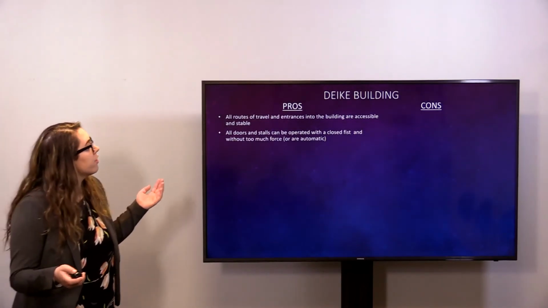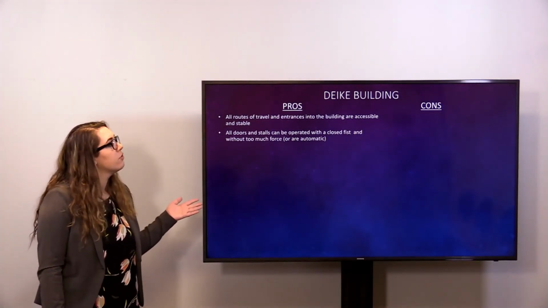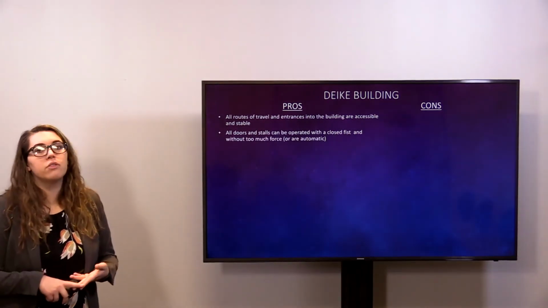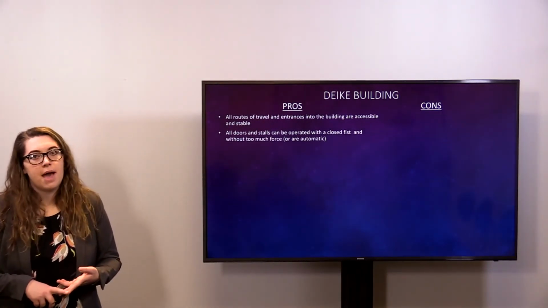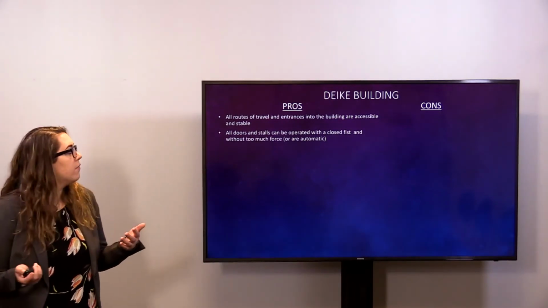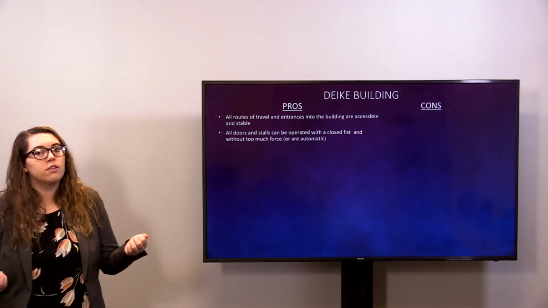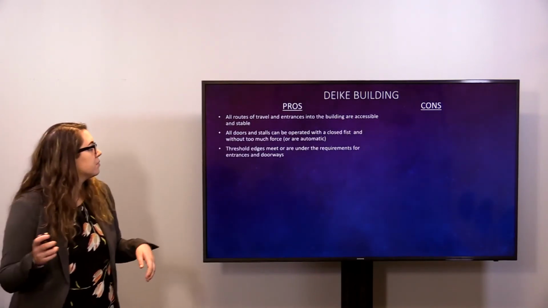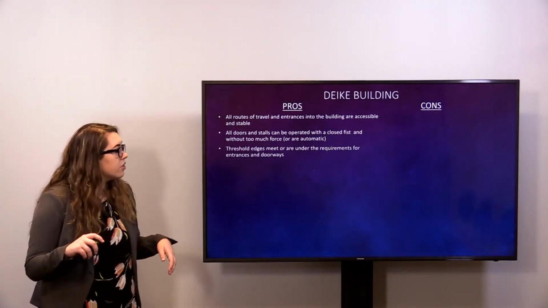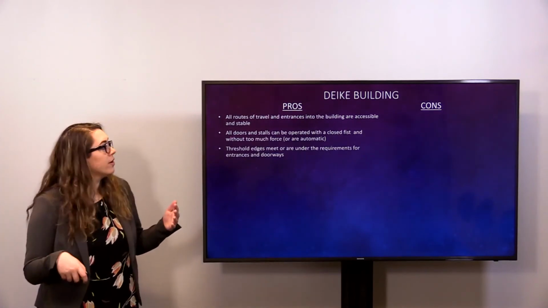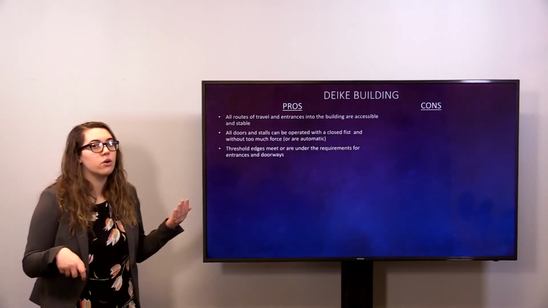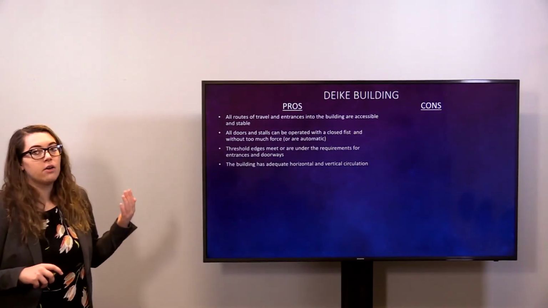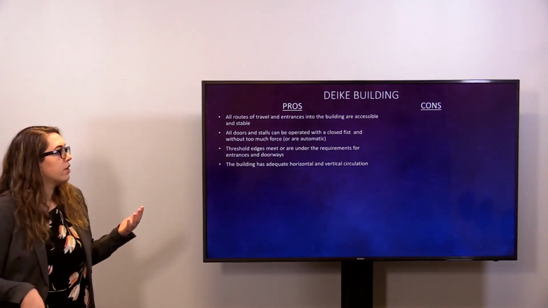All doors and stalls can be operated with a closed fist and without too much force. So all doors into the building and into the accessible bathrooms are automatic, so they do not require a lot of force. And doors that are not are easily operated with a closed fist. Threshold edges are either met or under the requirements for entrances and doorways throughout the entire building. The building has adequate horizontal and vertical circulation.